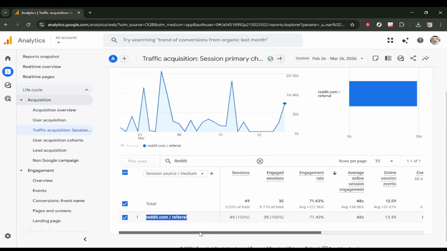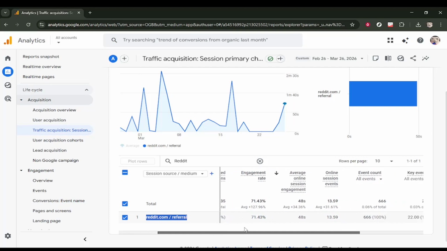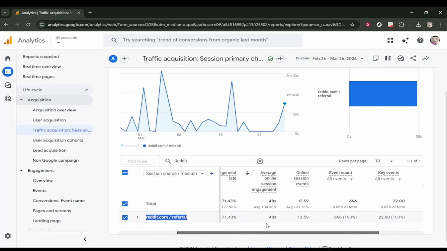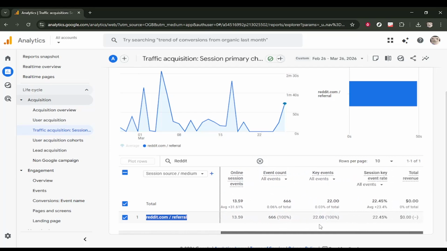This selects that source so you can focus on its performance metrics, like sessions, engagement, and conversions, based on how your report is configured. Finally, click Highlight again to keep that selection emphasized, so it is easier to read the numbers tied to Reddit traffic without losing your place in the table. And that is all there is to it.